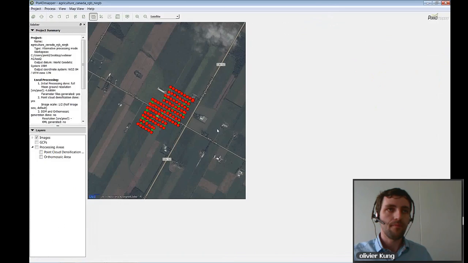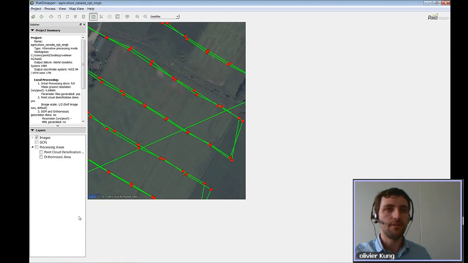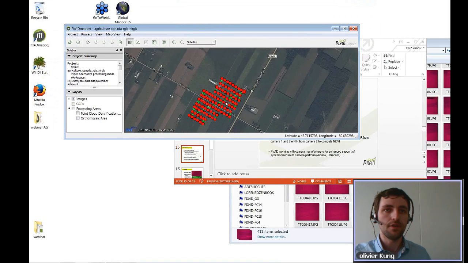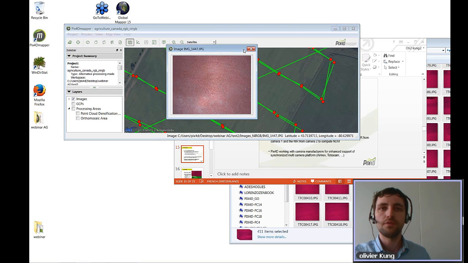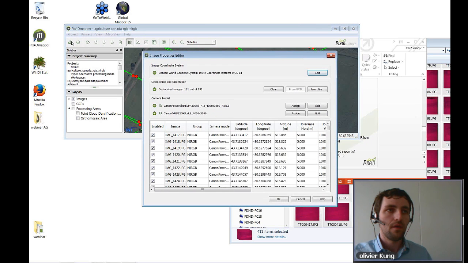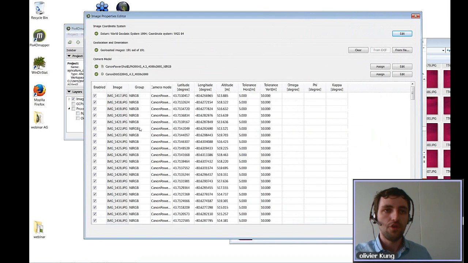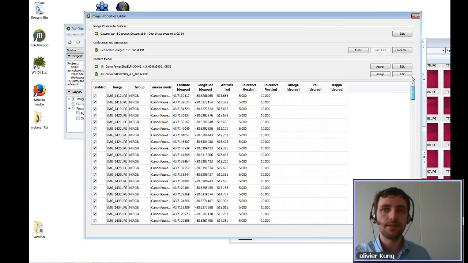Okay, here in this field you can see that this field was actually flown twice, each time with a different camera. So one with an RGB and the other with a near-infrared GB camera. In the image property editor, you need to make sure that the group is different for the two sets of the camera.